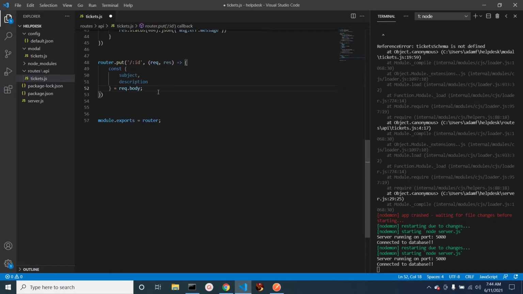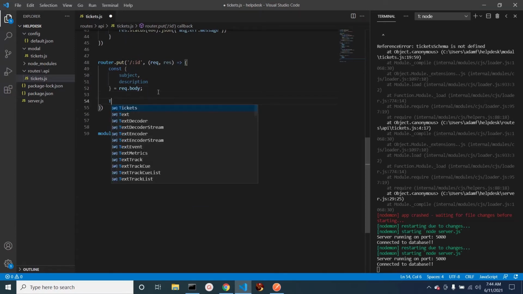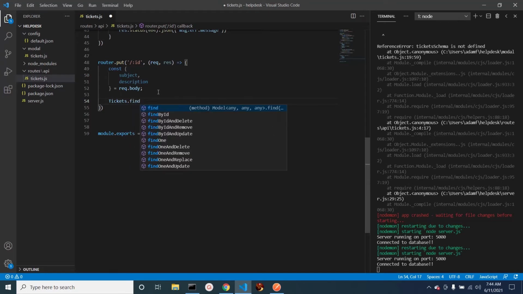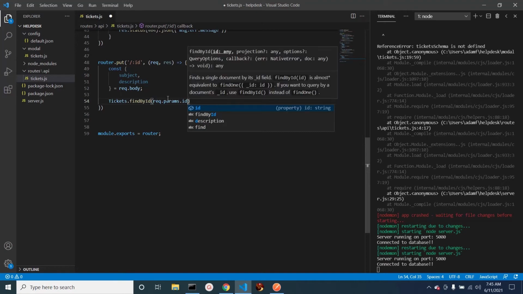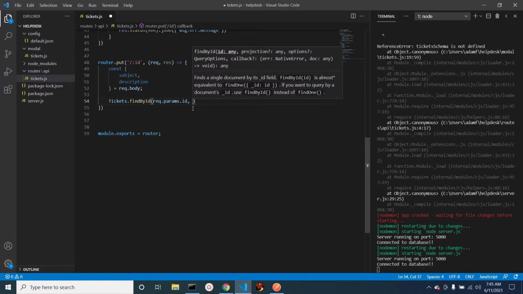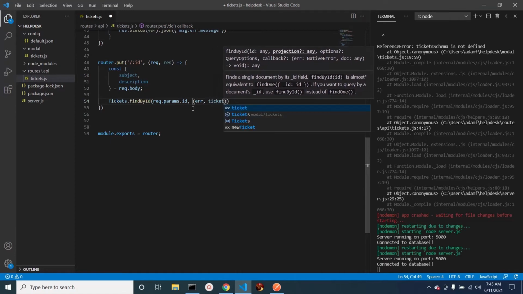Okay, so we got that. Now we need to do Tickets.findById, which is coming from our request.params.id, which is this up here. It's the parameters that we're sending. Then we're going to follow that up with a callback with an error and our ticket. Okay.